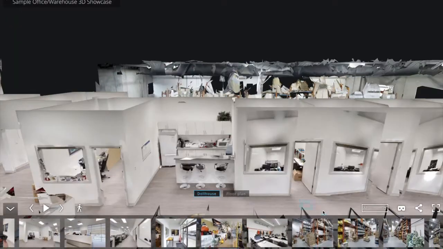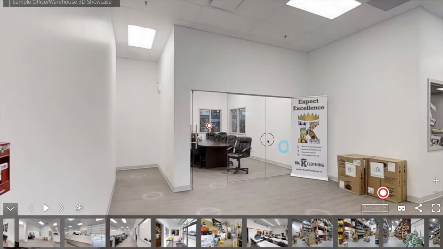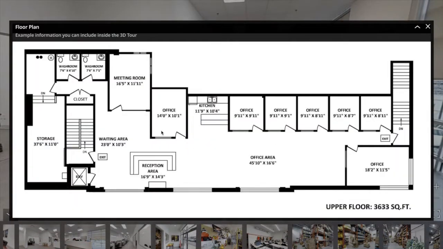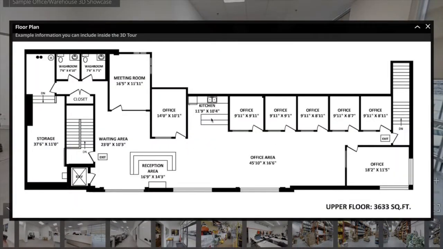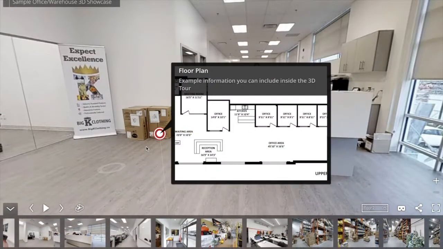So let's jump back out to the View Dollhouse, and here we are in Dollhouse View, and you'll see that you've got these hotspots that we've put in different places. So there's something of interest there. I'm going to click in, and here I can hover over or click on it, and it's going to pop up. In this case, we've got the office space that we measured for the upper office that shows the upper floor square footage and the dimensions of each of the office. And if I hover, it's giving me a preview.